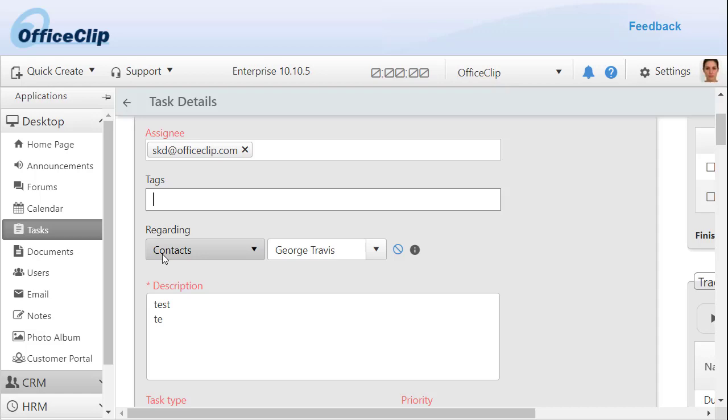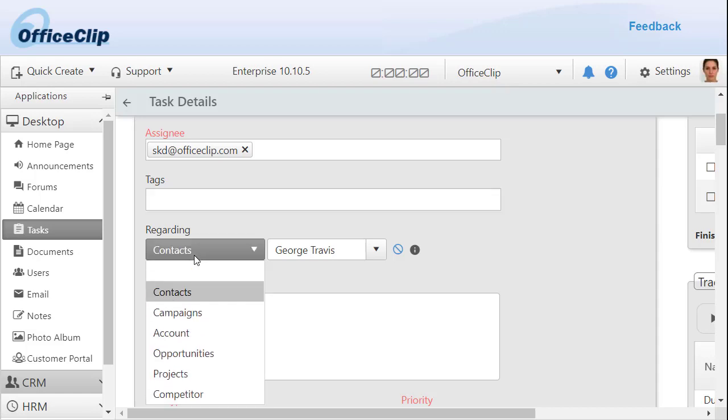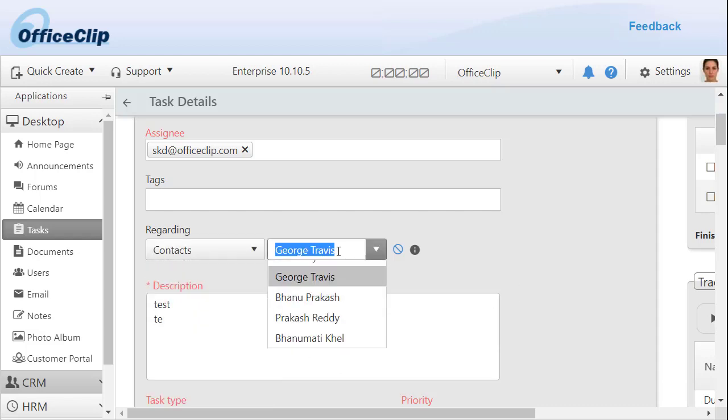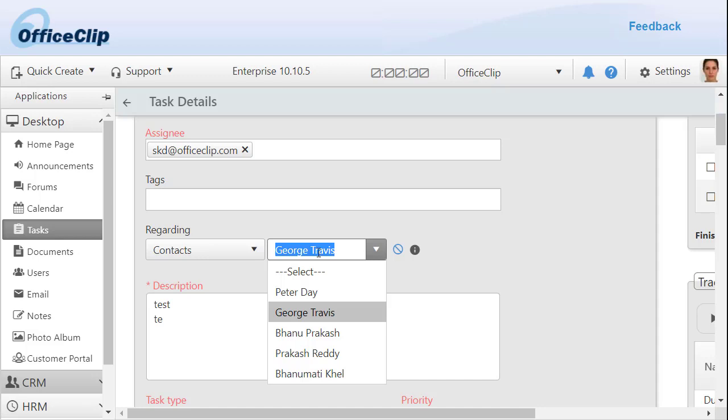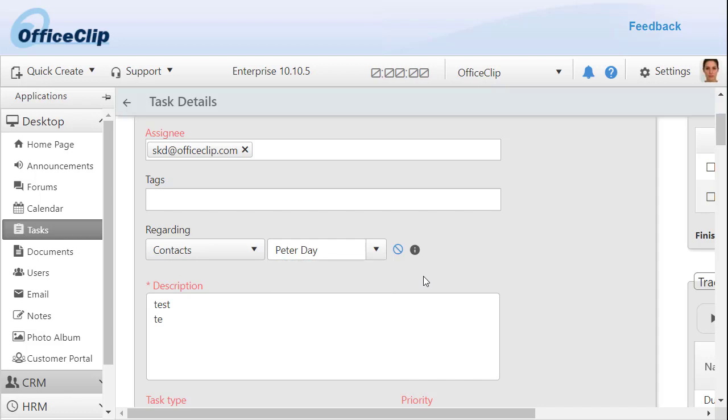Your task can also be linked up with an entity. Either it could be contact, campaigns, accounts, opportunities, projects, or competitors. And then you can search for a particular value in the entity. For example, for contact, I have only 4 or 5 contacts. But if I had many contacts, I could search for it. Say, for example, I can put Peter here, and then this task is set with this entity.